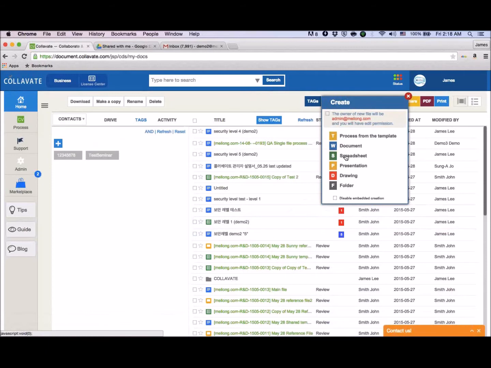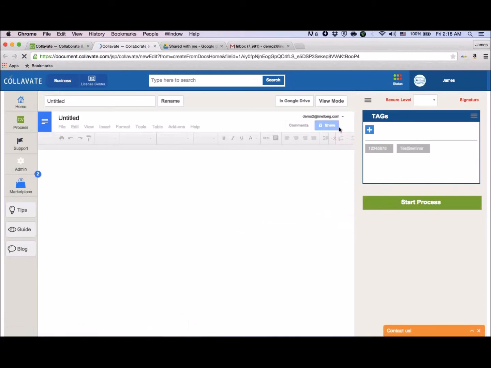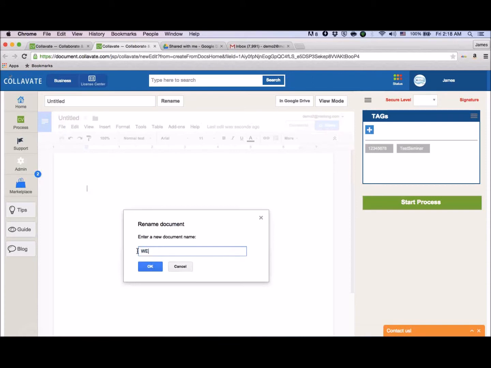So let's say we just create a document from this menu by clicking the document, and a new screen pops up. And you'll recognize this main screen in the middle. So this isn't actually the Google Drive screen, and what's surrounding it is the Collavate's UI. So we actually add more functions to the existing Google Drive, providing more convenient functions. So let's just rename it to webinar test doc.